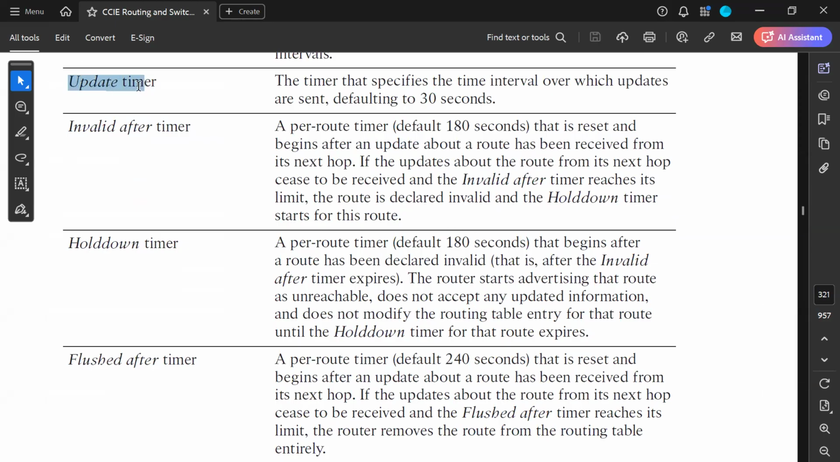First is the hello timer or update timer. The timer that specifies the interval over which the updates will be sent. And the default is what? 30 seconds. Then we have invalid timer, which is a per route timer. This is a timer for every individual route. And this will reset whenever an update is received.